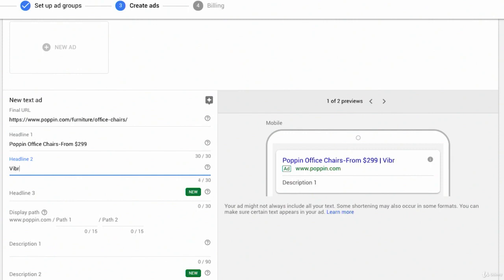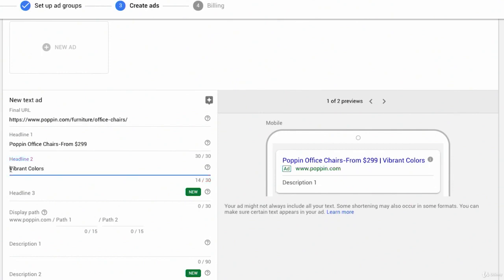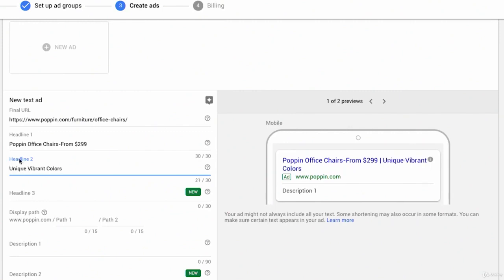So I'm just going to talk out loud here. Vibrant colors that match your personality. Wow, I'm way over. 42 characters. Vibrant colors, about unique, vibrant colors available. Oh, I'm 1 character over. Exactly 30 out of 30. Unique, vibrant colors in stock.